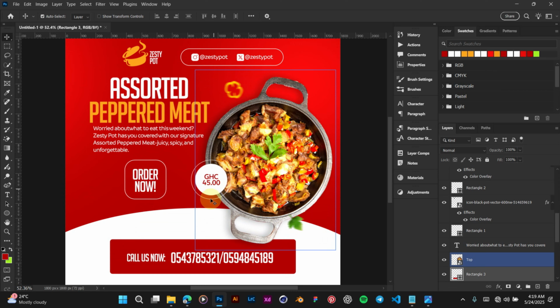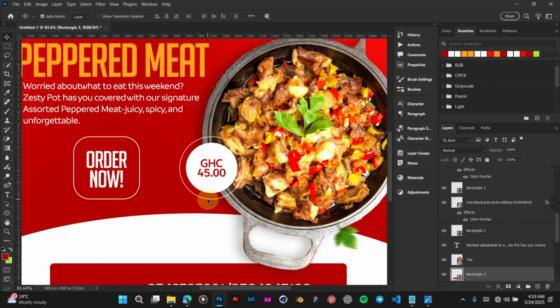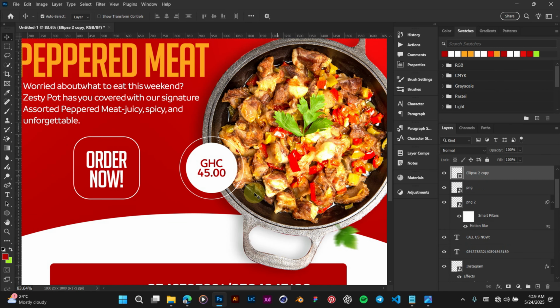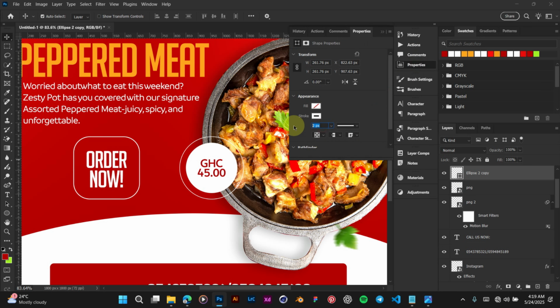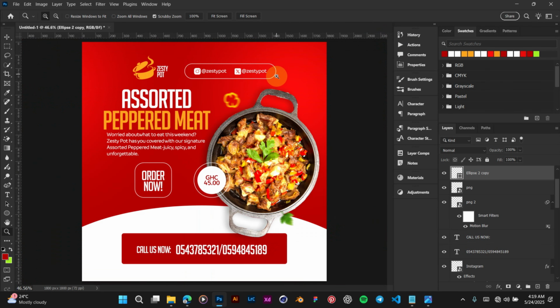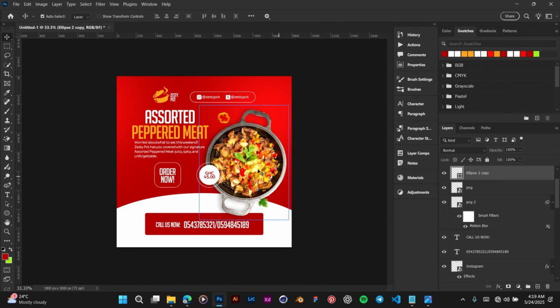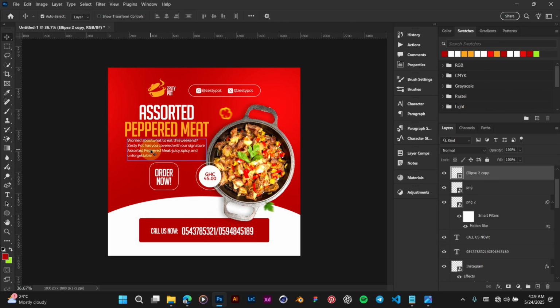I think we have to increase the stroke here to the ellipse, the one that we did a copy. Let's increase the stroke to 3. Okay, 3 please. So now we have our flyer neatly done. Now let's also bring in our background.